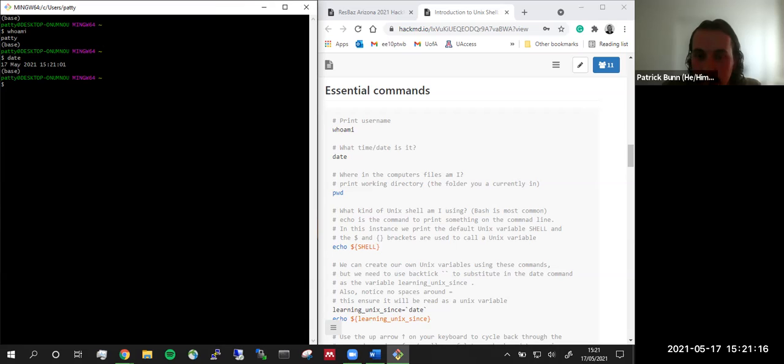And then a really important thing to know is what kind of shell you use. There are actually different kinds of shells, but the most common is bash, which stands for Bourne Again Shell, I think, which is based on the creator's name, Bourne.